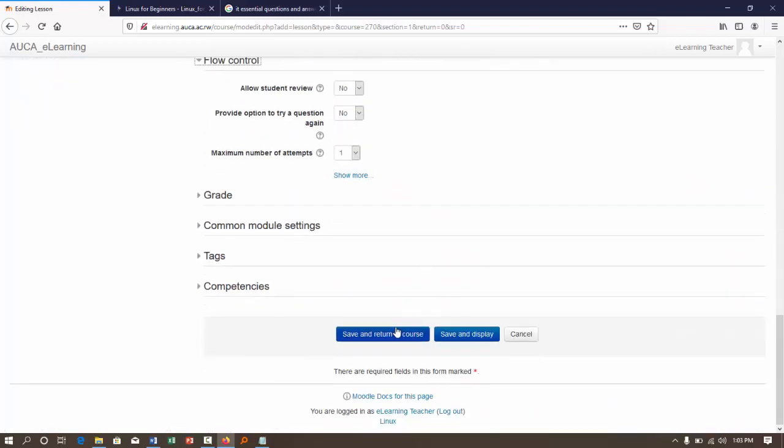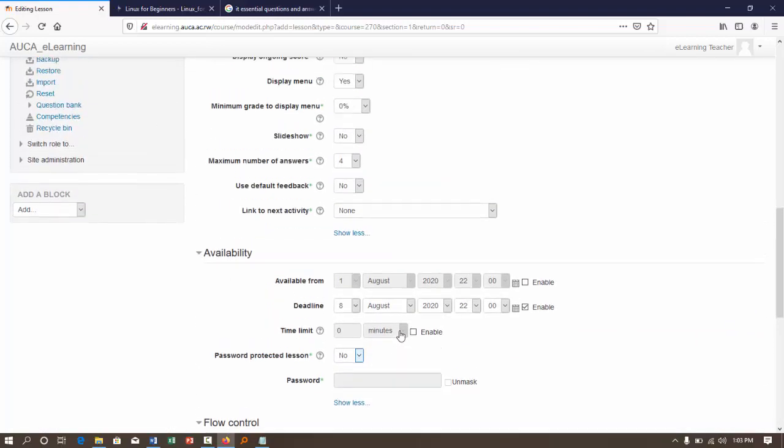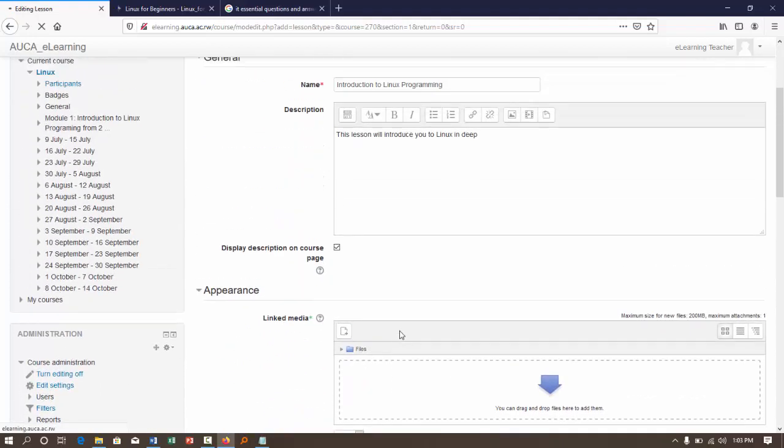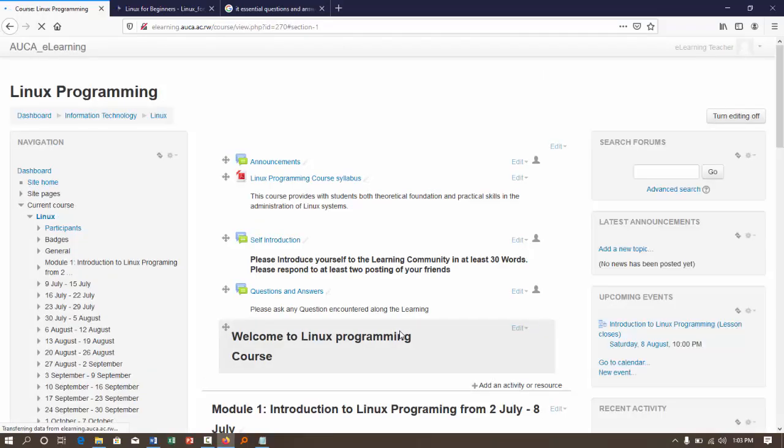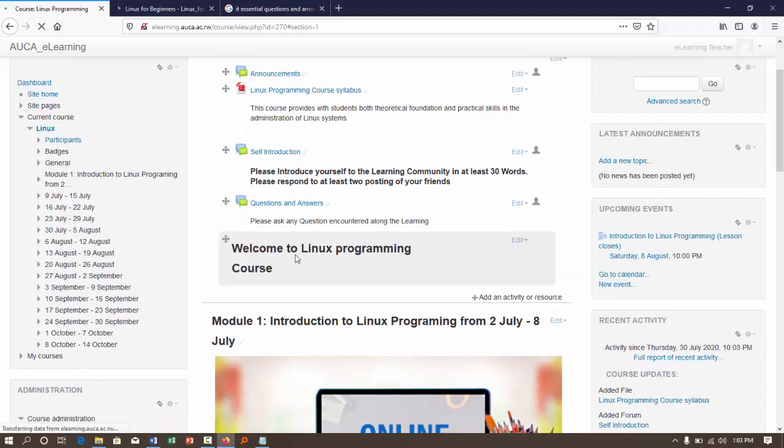So then here I will save and return to course. That means I have now created the lesson. But even though I created it, there is no lesson content. The next thing to be done is to add the lesson content.